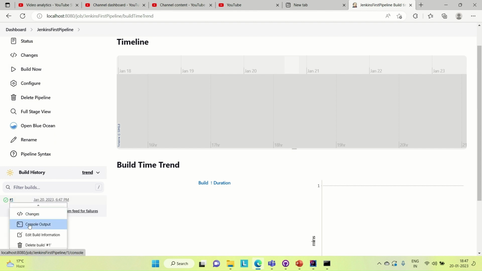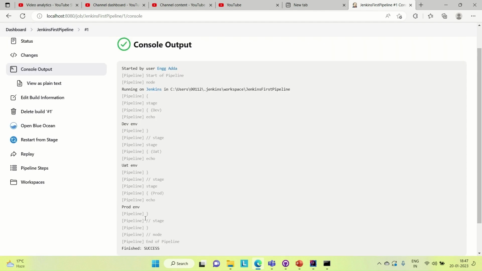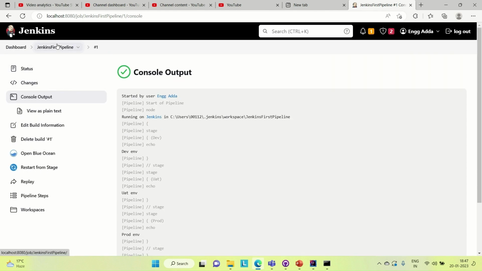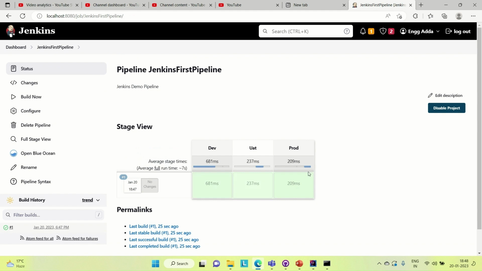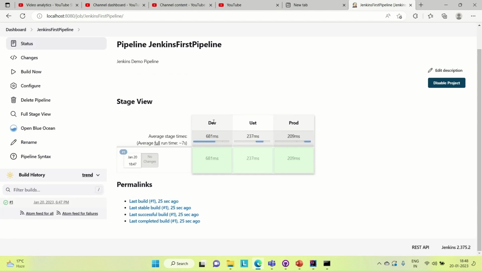Now let me open the console output and show you how it is looking. So you can see whatever we have printed there in the stages, it is printing here: dev, UAT and prod, and then finishing up. Let me show you the broader view of the pipeline. So you can see this is the pipeline that we have created. These are the stages. Okay. So inside the steps, I have printed something, right? But if you want to do some work according to your project, then you can define your work there and then plan your work. So this is how the pipeline is looking.